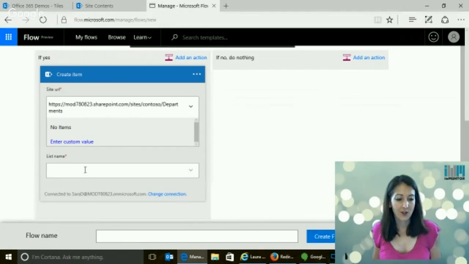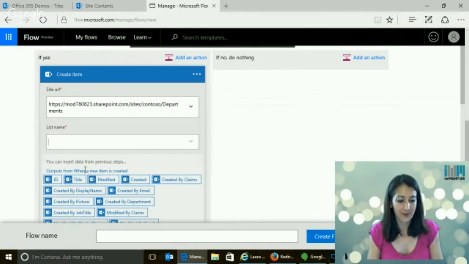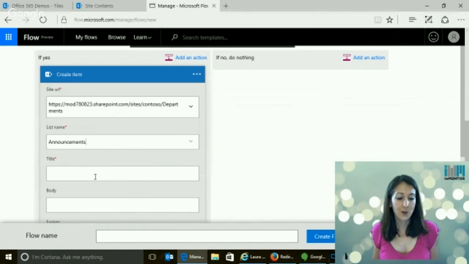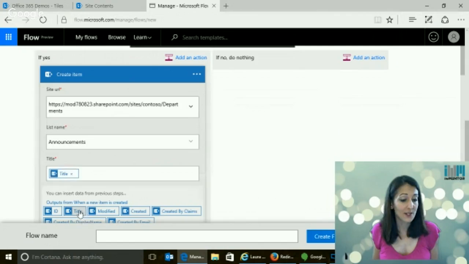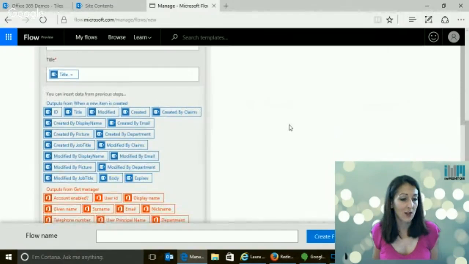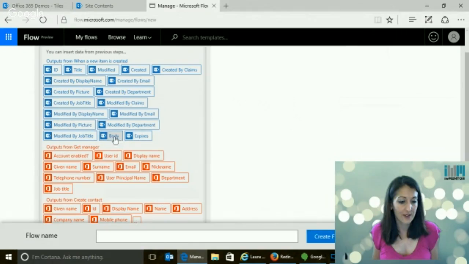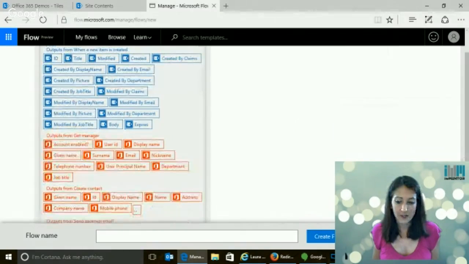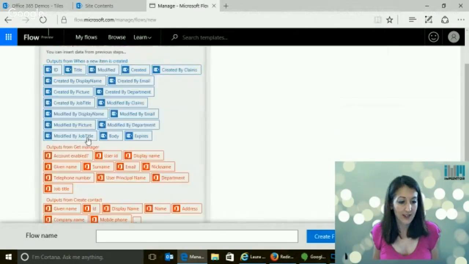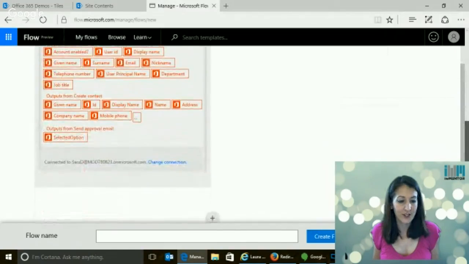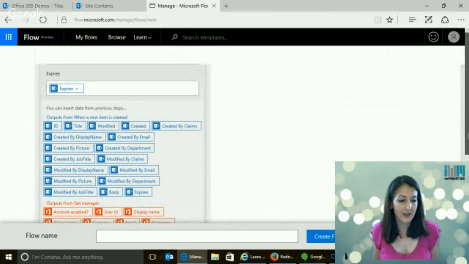And I'll create an announcement. I'll say list name announcements. Okay, so what do I want the title of the announcement to be? It's just going to be the same exact thing as the title of the announcement in the other list, and the body is going to be the same. Let me scroll down a little. And expires is going to be the same. So it's just going to have those same 3 fields in it, and those are the only 3 fields that it's prompting me to fill in.